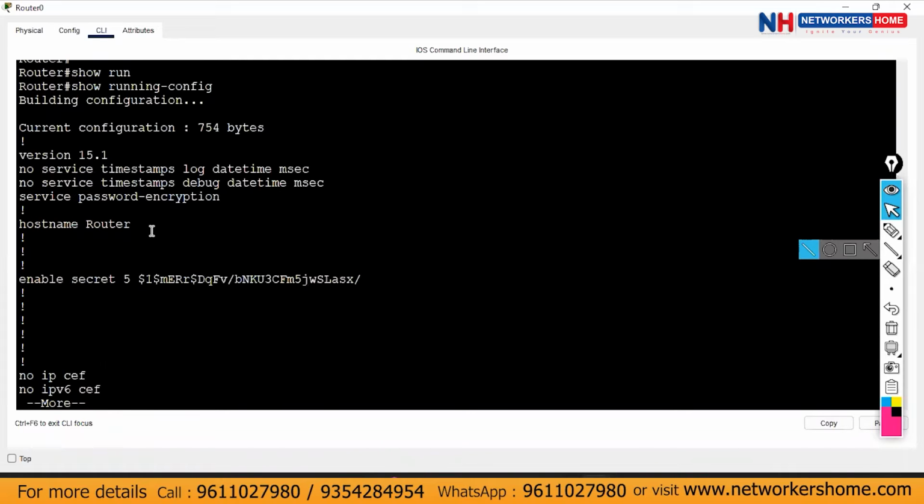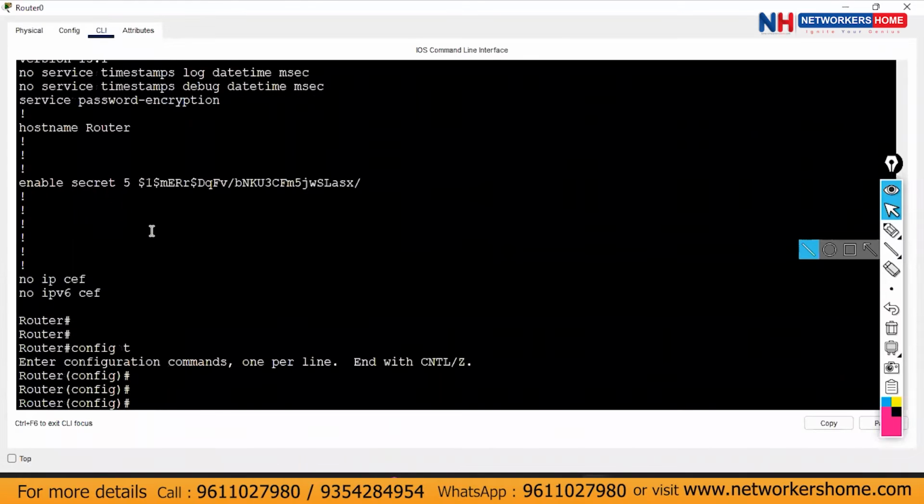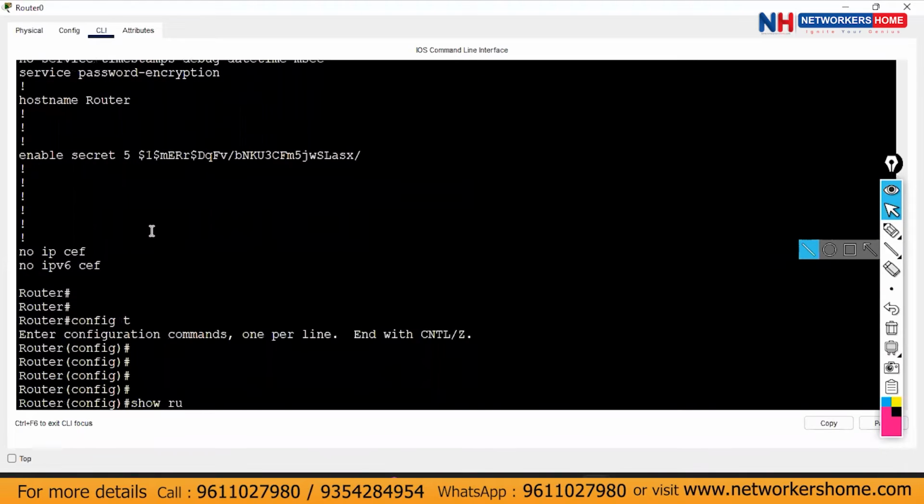Clear? But right now, you see, for checking the configuration, I have to go to the privilege mode again and again. So what you can do, you can just remain in the global configuration mode. For checking the configuration, what is the command? Show running config, correct? This is the command.